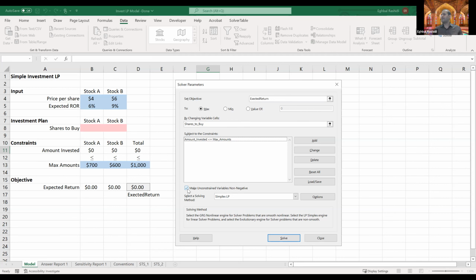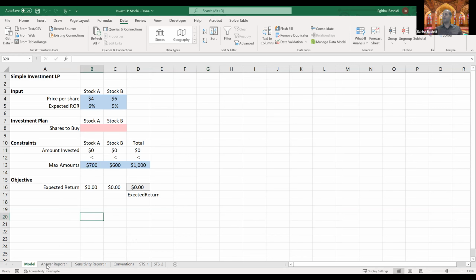Make sure that this is checked because you don't want to have negative values. You can't buy negative shares of stock A or B, so you have to have non-negative values. And from this menu, make sure that you have selected the Simplex LP method, which is the methodology used to solve linear programming problems. And you hit OK, and then it's going to solve it for you and generate the optimal solution for you.